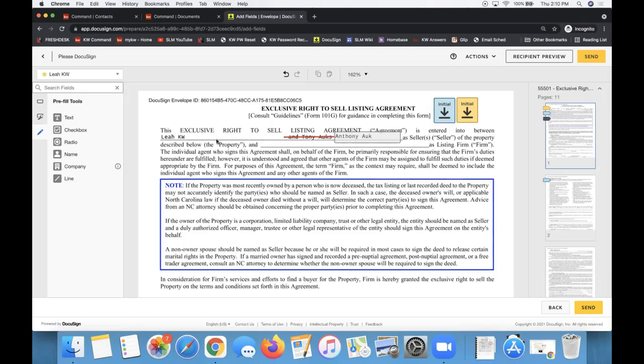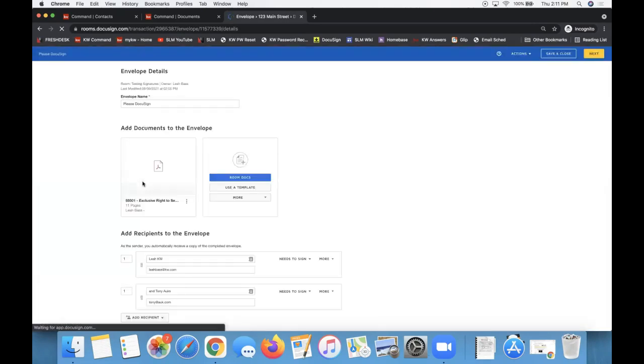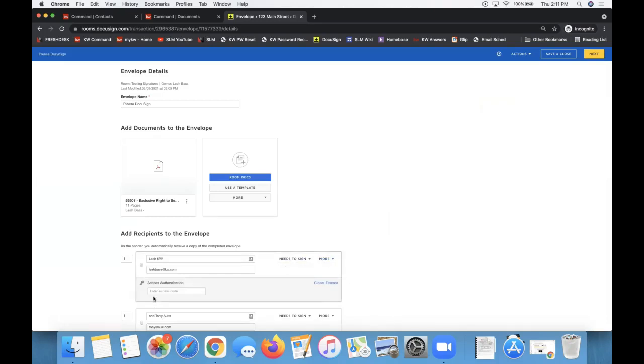And Maria, good question. If a form is asking for your clients to put in a security code, you can set up a security code in the envelope. I'm not sure if this might have been the case, but I'm going to click go back to the envelope for a second to show you guys, in case that might be happening. You can click on the more option to the right of the recipient name, and there is an option to add access authentication.